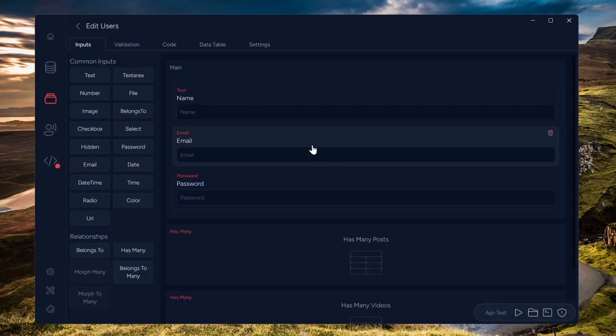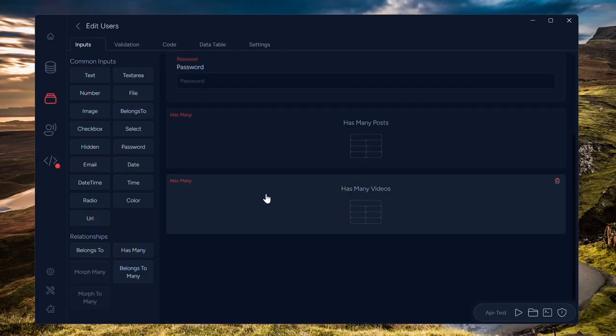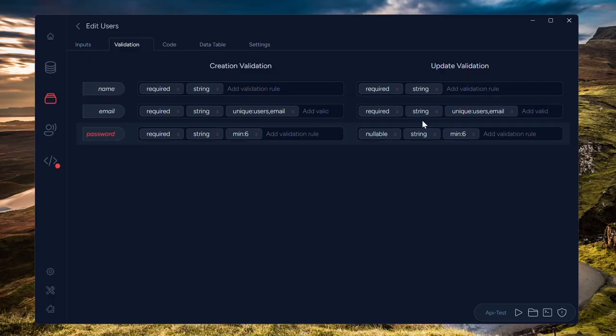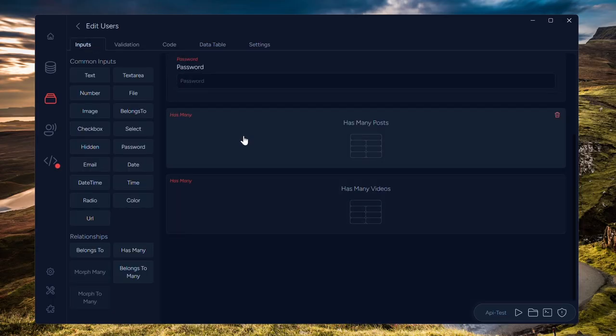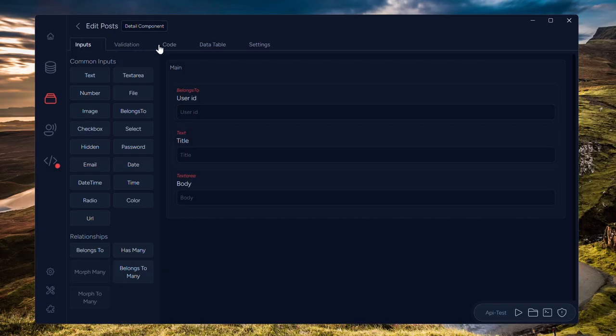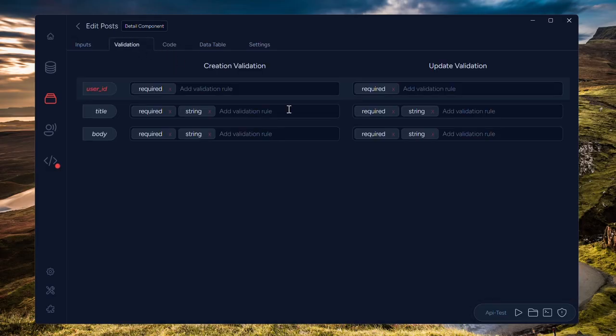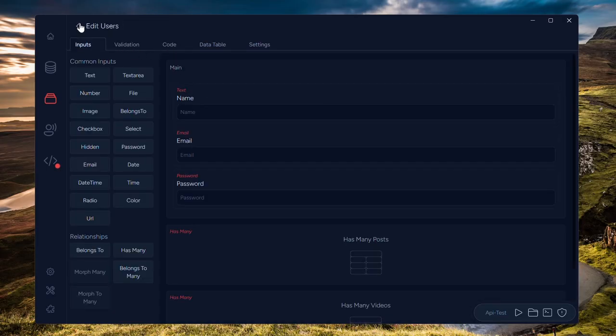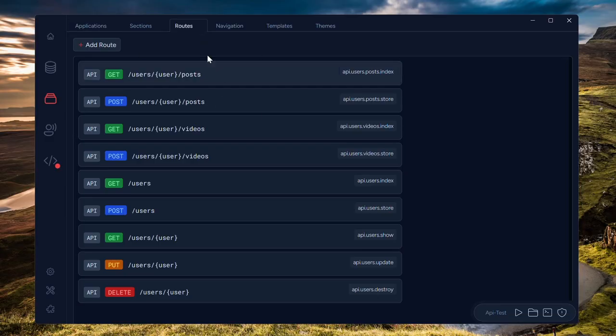And if I open it, you can see that it already created all inputs for us and also created those details here for posts and videos. The validation is also created here. You can access these details and see their resources too with the validation. So you can see here that it created all the routes for these API resources. And there we go. Let's generate the code.